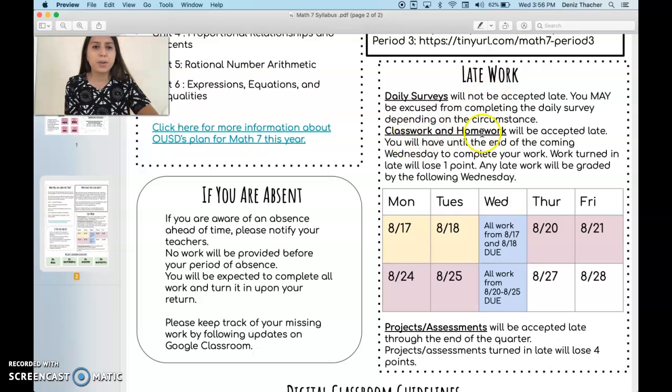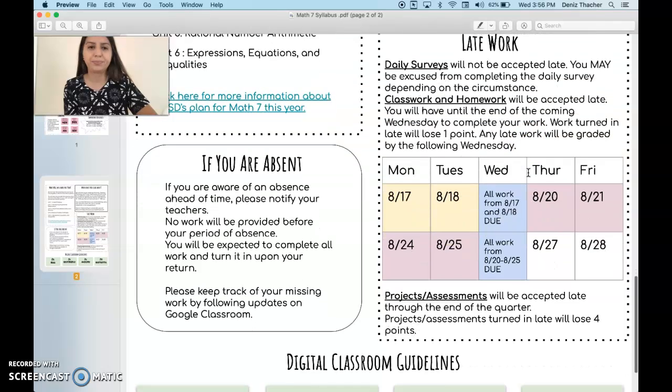For classwork and homework, we will be accepting them late. You will have until the end of the coming Wednesday to complete your work. Work turned in late will lose 1 point. Any late work will be graded by the following Wednesday.